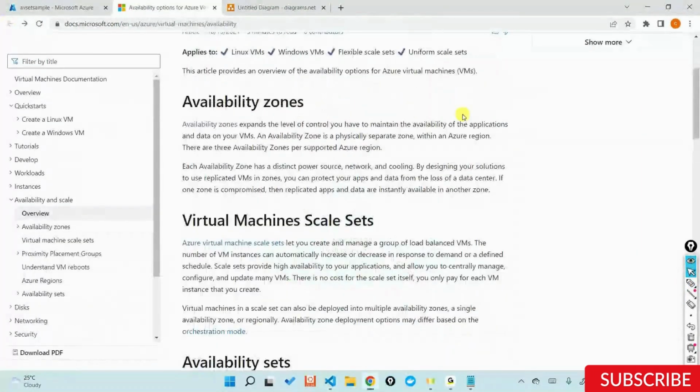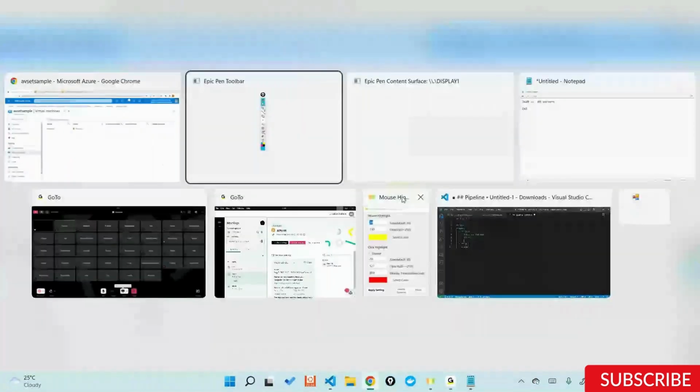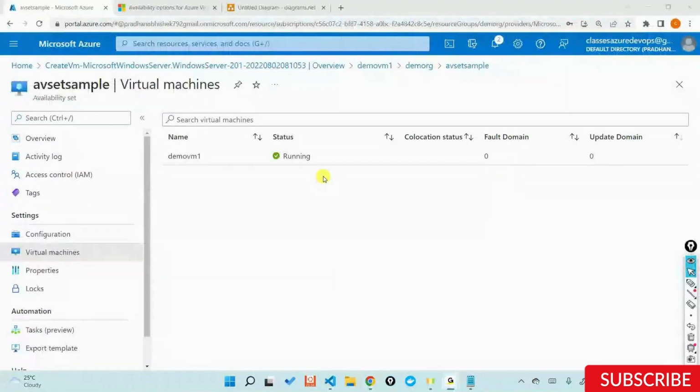Yes, any more questions on availability set? Is there any chance for the total zone to go down? Very less probability, but yes, there is a chance.